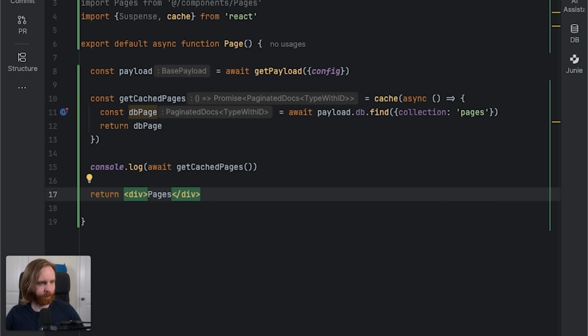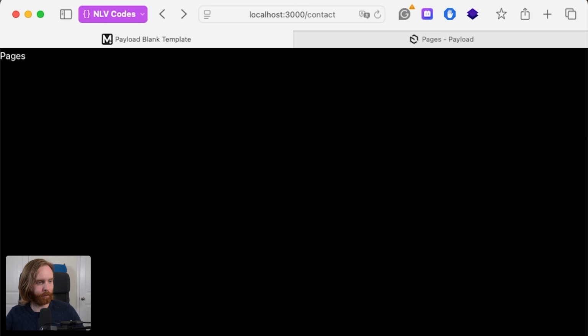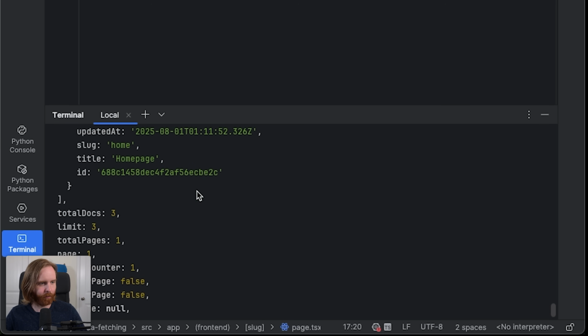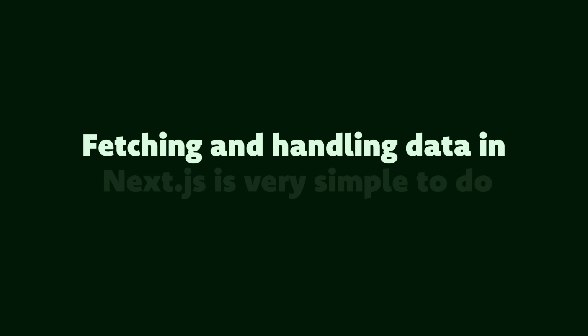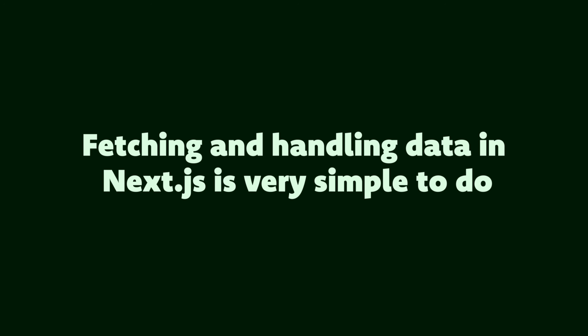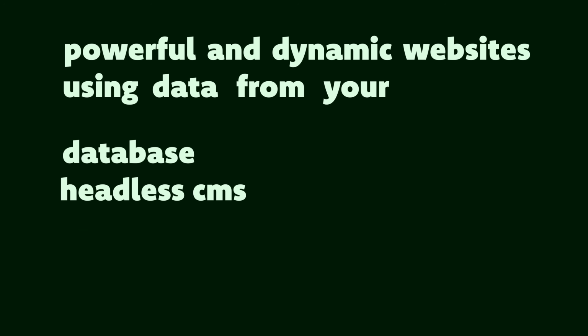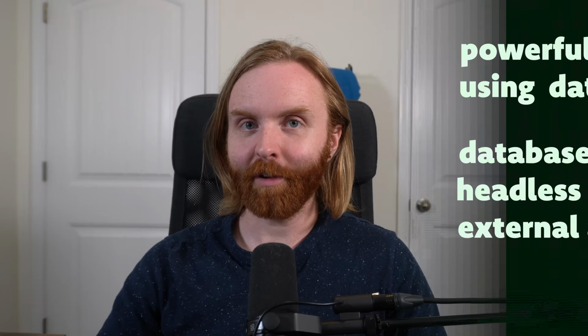Now when I save this, we'll see our data refresh, and then we can refresh the page. And we see here all of our documents come through. Fetching and handling data in Next.js is very simple to do. With the tools we've covered so far, you're able to build powerful and dynamic websites using data that you store in your database, your CMS, or from an external API. There's much more to fetch than we've covered so far, so let's discuss that now.